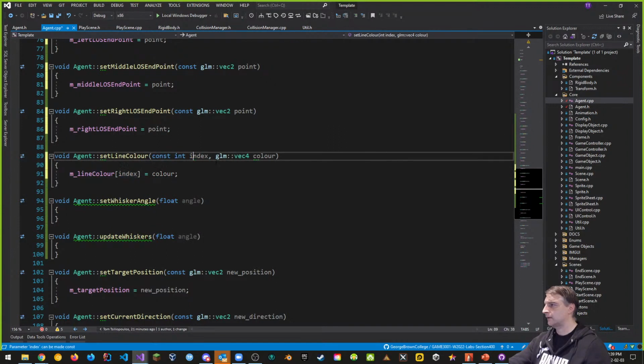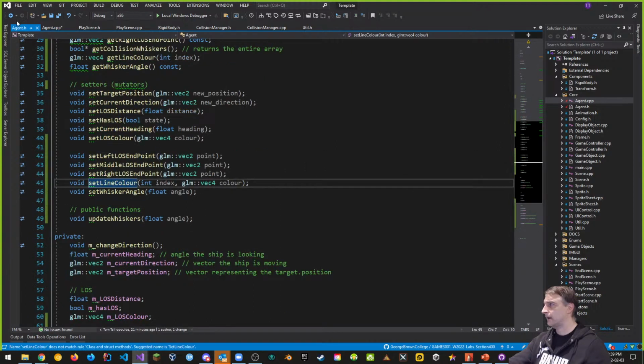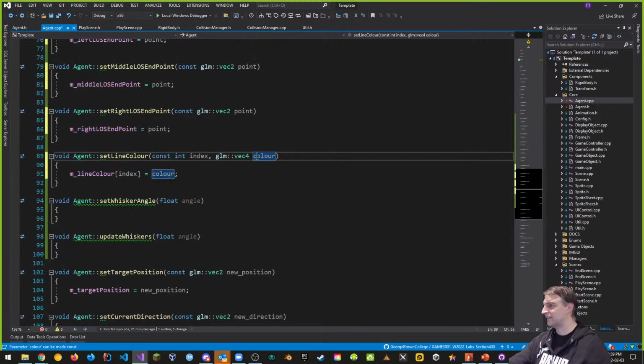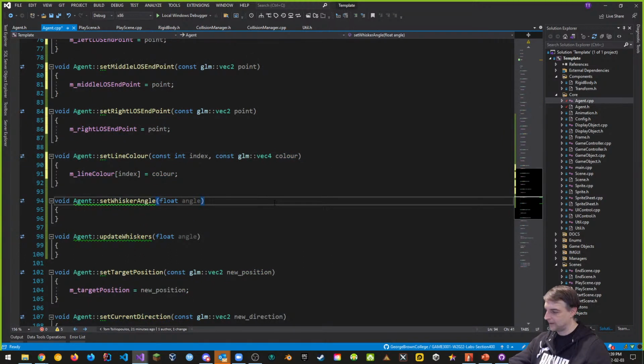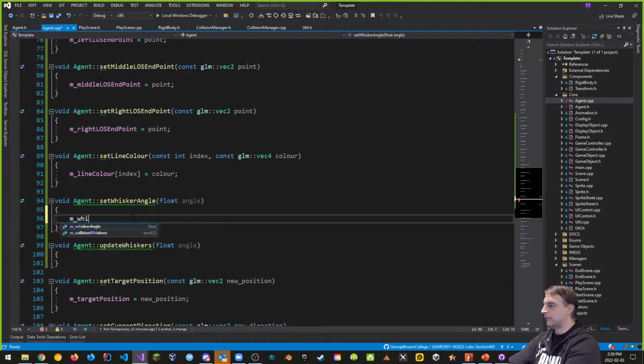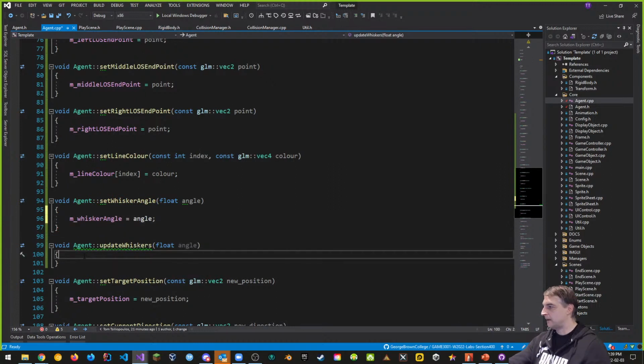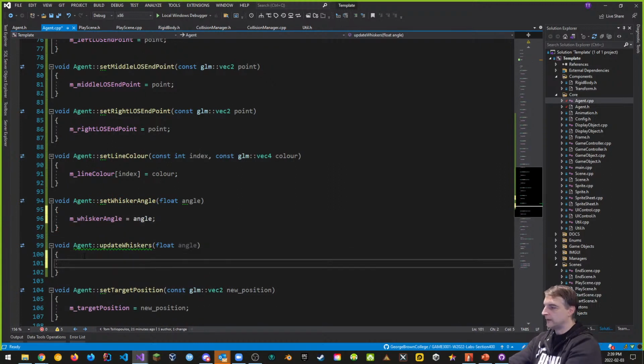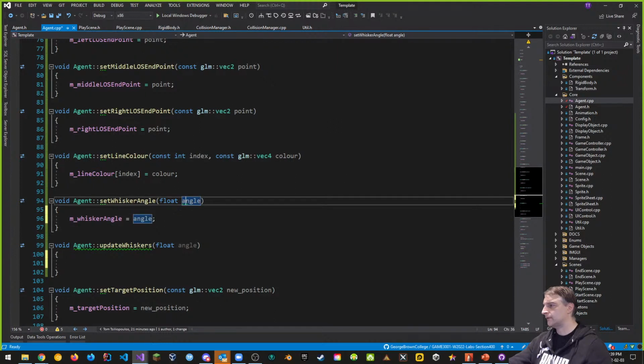So const, and const, and const. I don't know why it jumped like that, but anyways. And finally, the set whisker angle will be the same thing. m_whisker angle is equal to angle. And then we're also going to do update whiskers. Now this is where we're going to do a lot of our work. So let's talk about these getters and setters first.